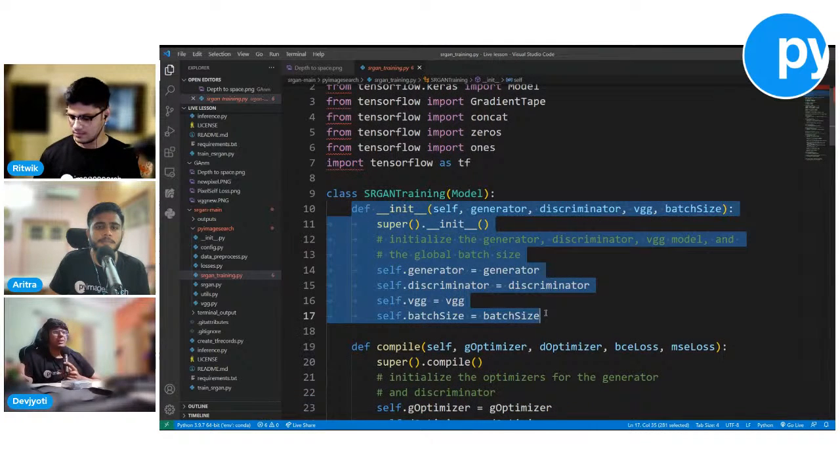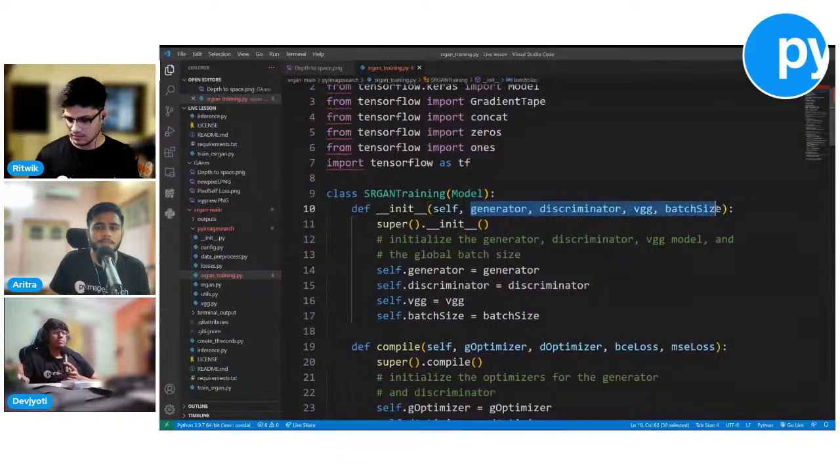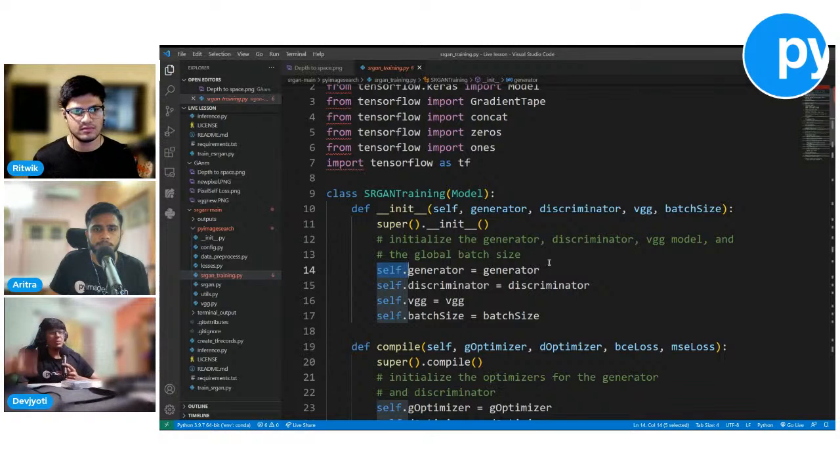So the init function, pretty standard. We are just grabbing the arguments here and assigning them to class variables, using the self dot functionality, self dot generator equal to generator. That's pretty simple. That's fine.